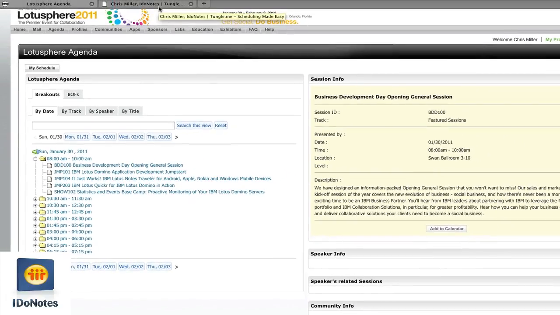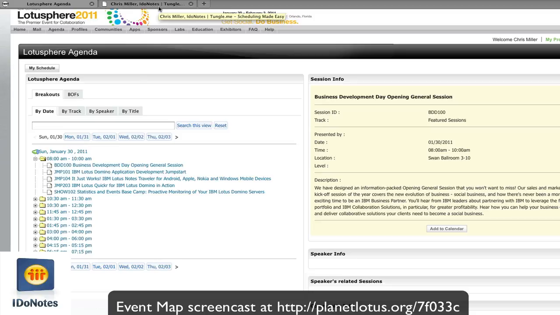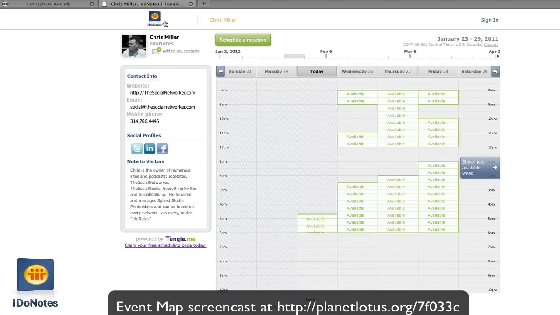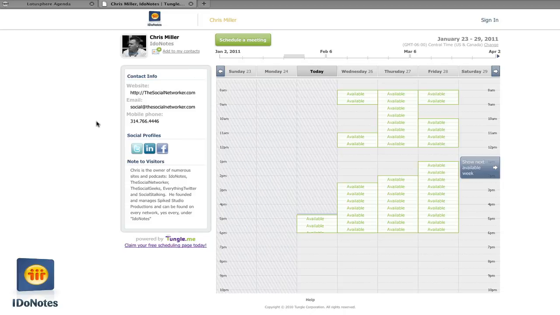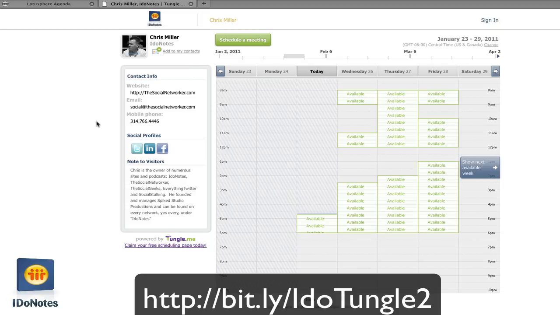The part that they're working on now is they've integrated with Tungle as their official sponsor, and the event map webcast I showed you just the other day about how they're using the event map is available. Well, you go into Tungle. If you don't have an account, get one. It's bit.ly/idotungle2. I'll put that on the screen for you.